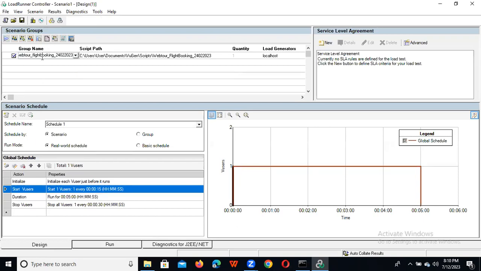Scenario group is nothing but the script you pushed, and that script is displayed here. This is your script location, where it is located. And here is the quantity. Right now it is showing one quantity, which means one user. Now the important thing is the load generator.